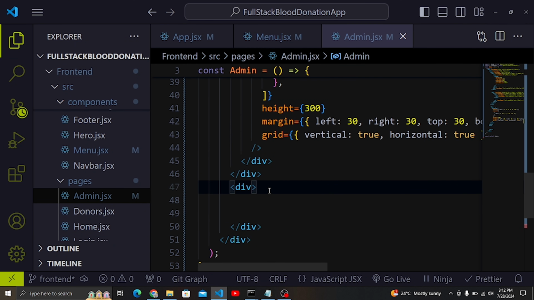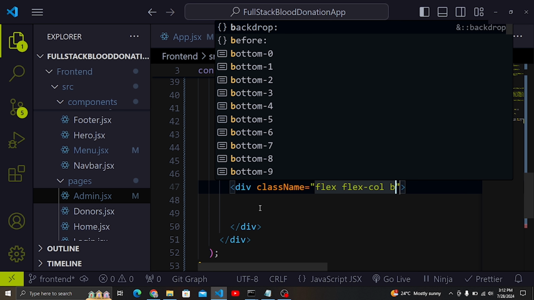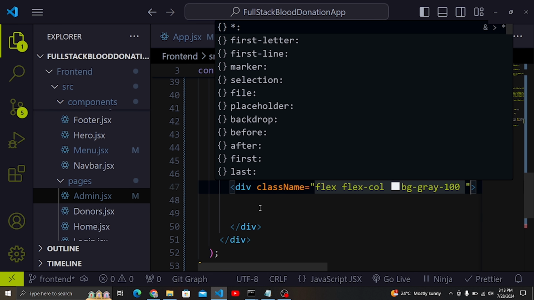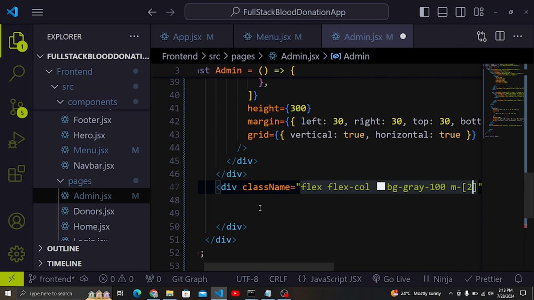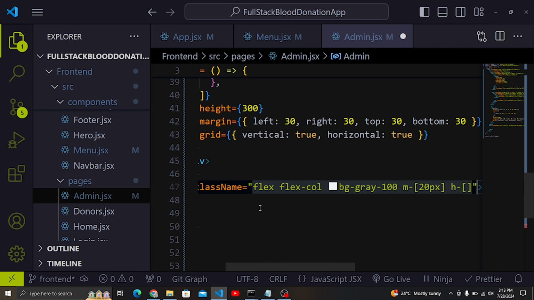For this one here, we are going to make sure that we style this. First of all, we are going to give it display flex, and because we are going to display them vertically, we are going to give it a flex direction of column. We are also going to add a background color to be gray, a variation of it. We are going to give a margin here of 20 pixels, and I'm going to give a height of 700 pixels.